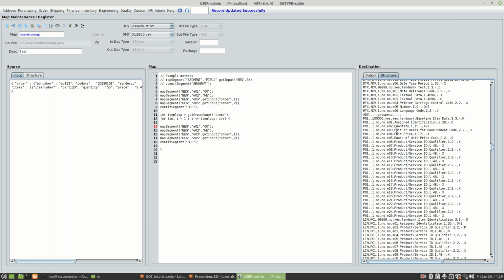So we're going to just assign a couple of things. The quantity field and the price field, elements 2 and 4, and then 6 and 7. So we're going to do a PO1, element 2, and we're going to give it the value of get input. You have to give it the loop, so it's 3 parameters here instead of 2.